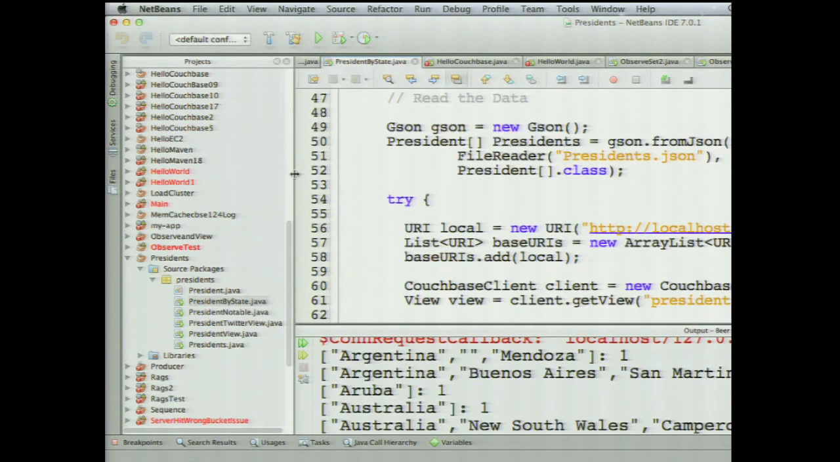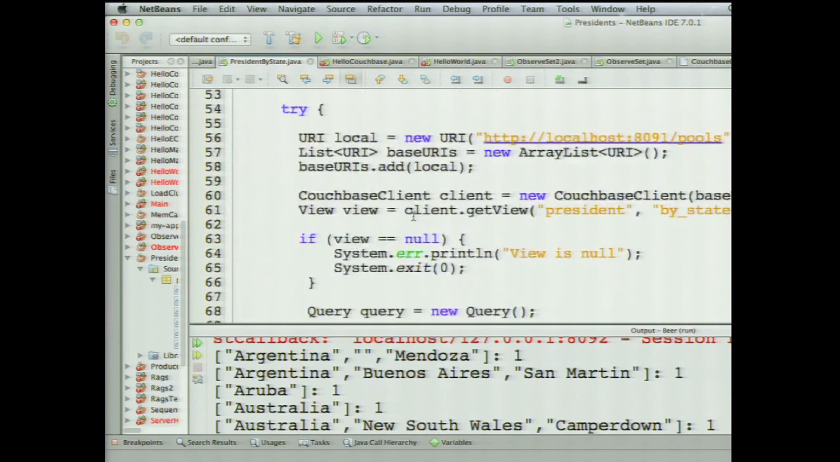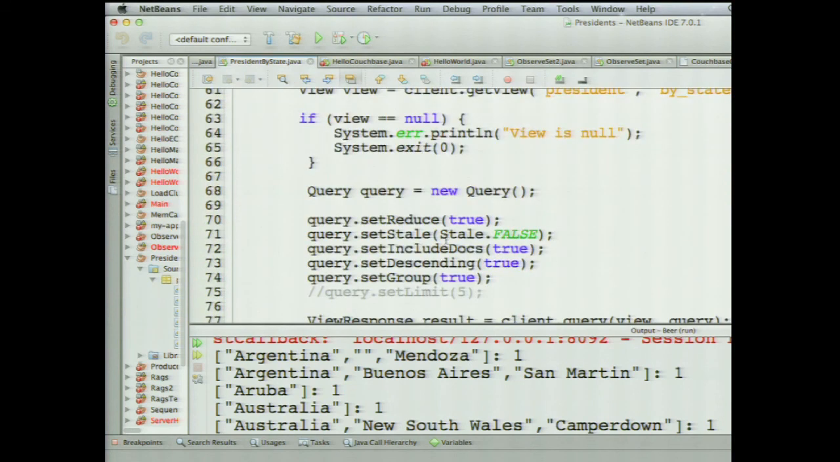Let me make this a little bit bigger. You can really use any JSON library that suits your fancy: Jettison, JSON, whatever. And all that I'm doing here is I'm accessing the view, presidents by state, and then I'm saying set reduce as true. I set stale false, not that it matters much in this case. And I include the docs, and I'm setting the descending to be true.